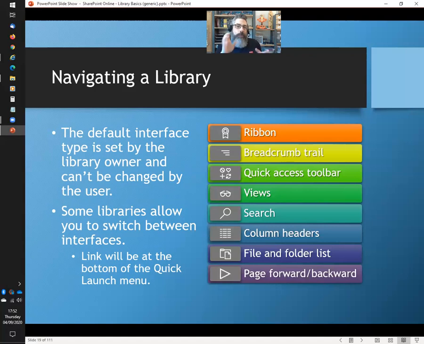And that's also not a permanent switch. If, for instance, it's a modern library and you temporarily switch it to classic, the next time you come back, it's going to be back in the modern interface. Okay, and if it's already in classic, you generally can't switch over to modern. That's also just one of the weird things about all of this business.